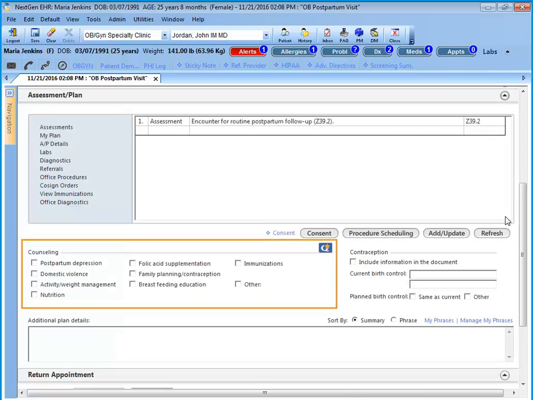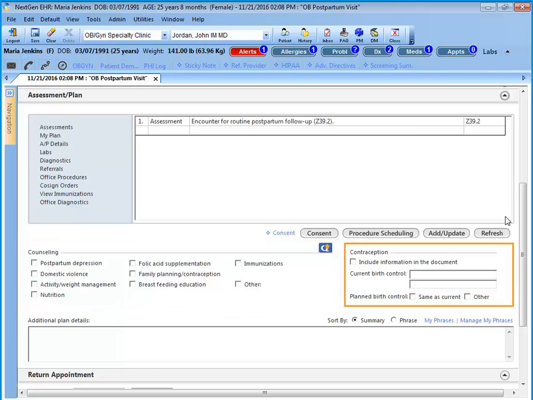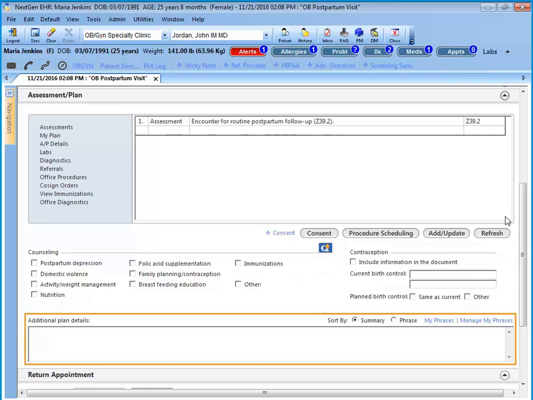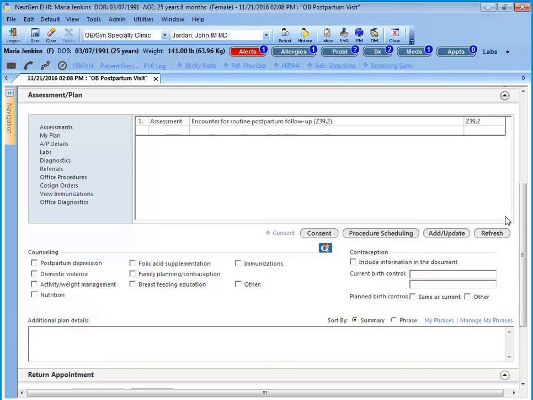Document counseling by selecting the checkboxes in this section and contraceptive information here. If you selected the Yes option for gestational diabetes on the postpartum HPI, the postpartum glucose needed alert displays. Select the checkbox to document the test was ordered. Additional plan details can be typed or added using My Phrases. The elements documented here help with reporting for PQRS measure 336.